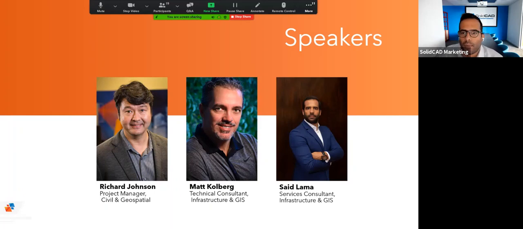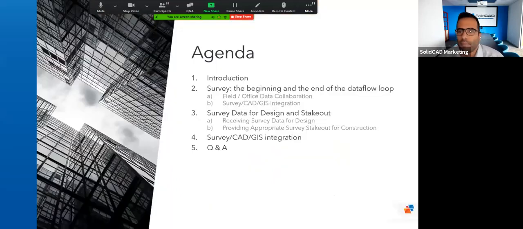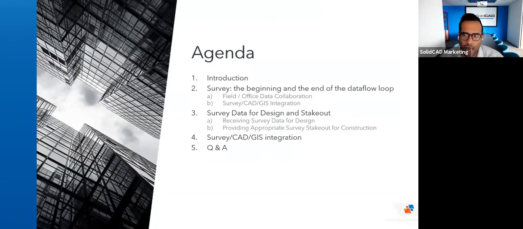So let's talk about the agenda. First, we're going to begin with survey, the beginning and the end of the data flow loop. Then we're going to move forward with survey data for design and stakeout. And we're going to finalize with survey, CAD, and GIS integration. At the end, we're going to have a Q&A session. So we would love to hear from you. So please use the Q&A panel to post your questions. And with that, I think it's time to get the action going.